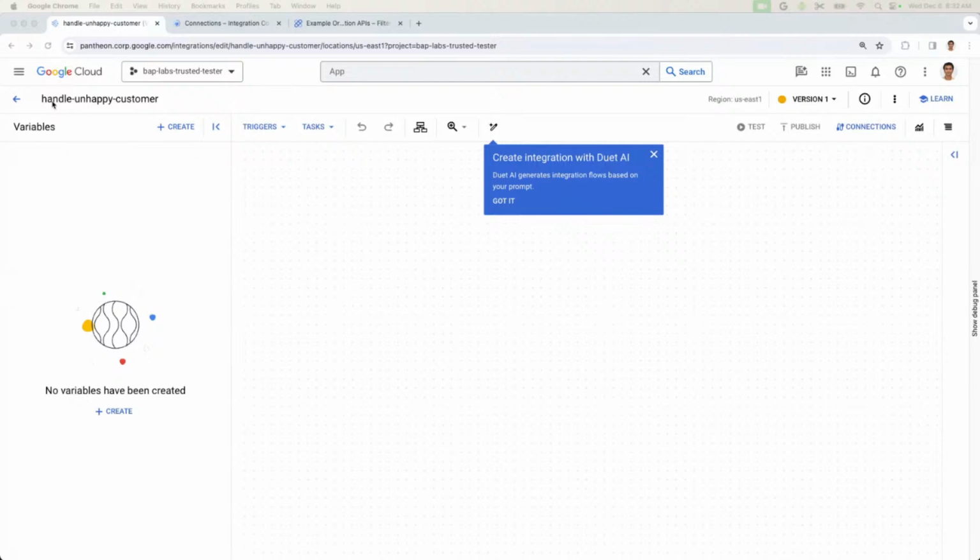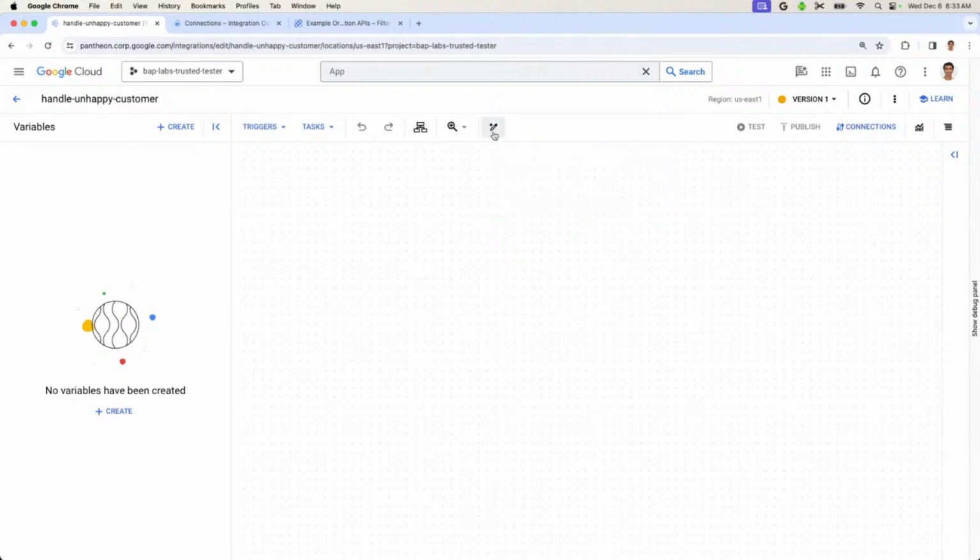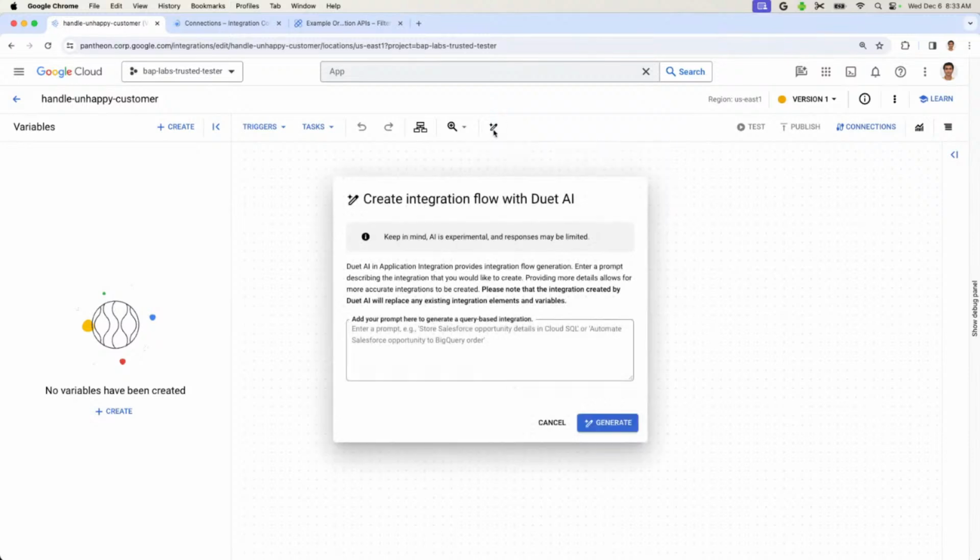As you can see, I have created a flow named handle unhappy customer. Hopefully we can turn them into a happy customer through this automation. And Duet AI is right in the tool itself, so you don't need to switch to chatgpt.com and then come back and copy paste whatever is required. It is available in context. So I'm going to start using a prompt to ask it to help me build a flow.